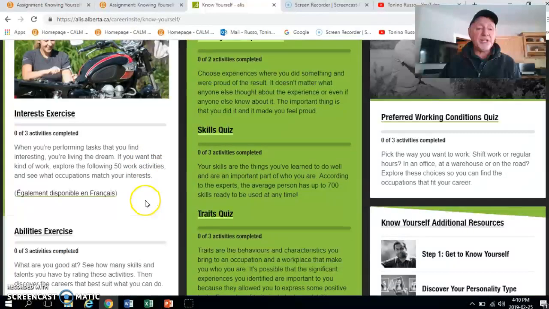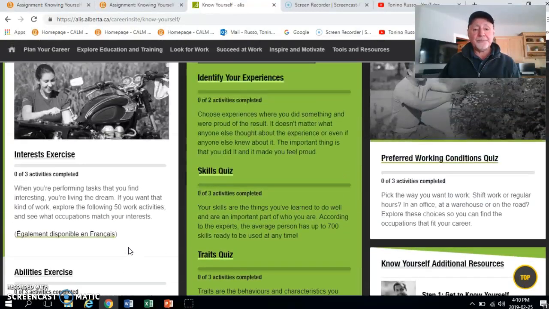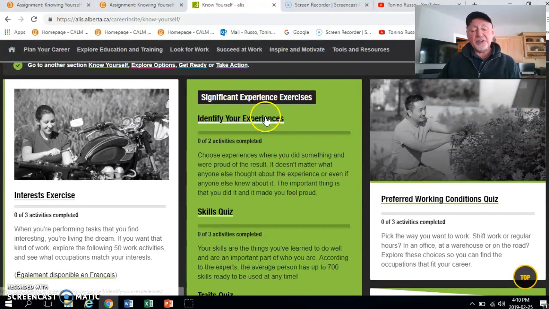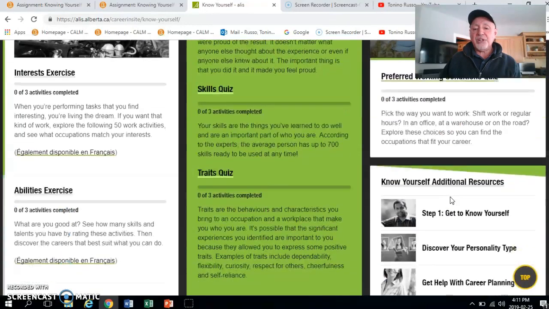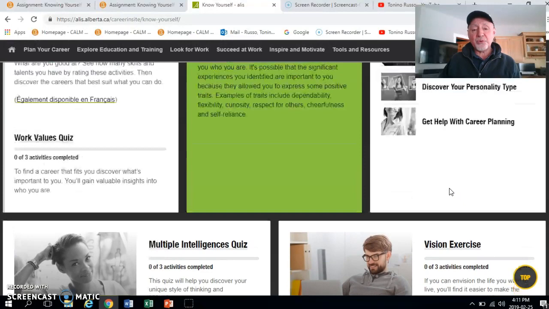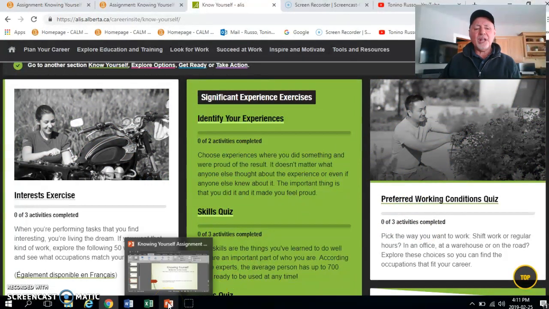So on the left side of the page, you'll see interest, exercise, abilities, and work value. I'm asking you to pick at least 2 of 3 of these. In the middle of the page, identify your experiences. You've got skills, traits, and identify your experiences, pick 2 of 3 of those. Then you've got preferred working conditions, multiple intelligences, and vision exercise, pick 2 of 3 of those. So we're looking to get at least 6, 2 of each area, to give you a reasonable, okay, this should tell me a lot about myself.